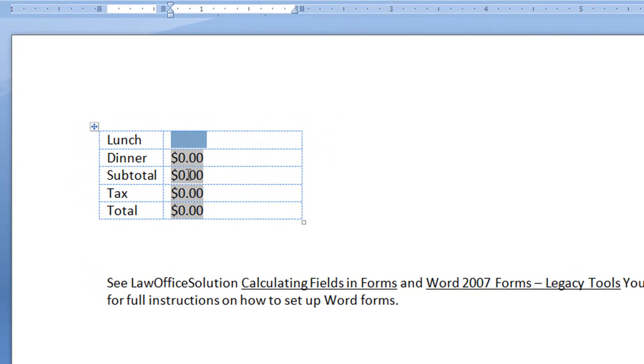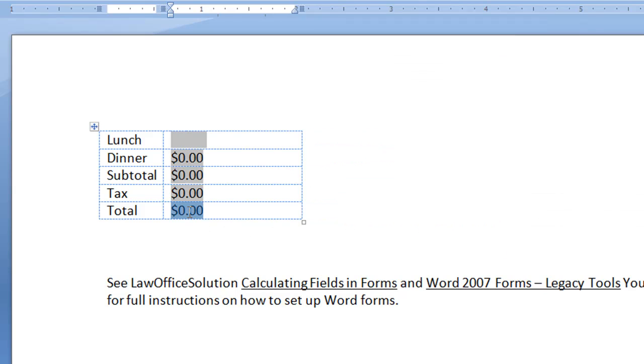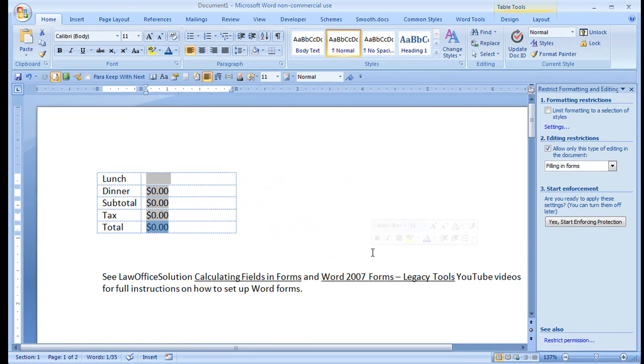The subtotal is not a number field, but a calculation field, because it's going to calculate lunch plus dinner. And then my total field is set up to be whatever the subtotal turns out to be, plus that subtotal times tax. And I don't need these parens in here. I was messing around. Okay. Sounds innocent enough. This is a calculation field also. But it turns out it's not so innocent.